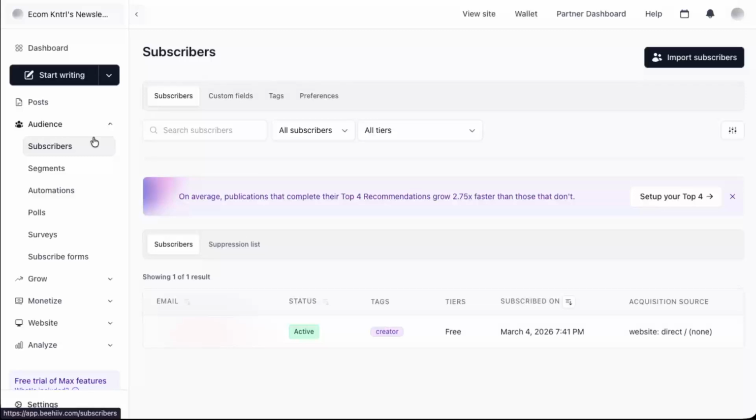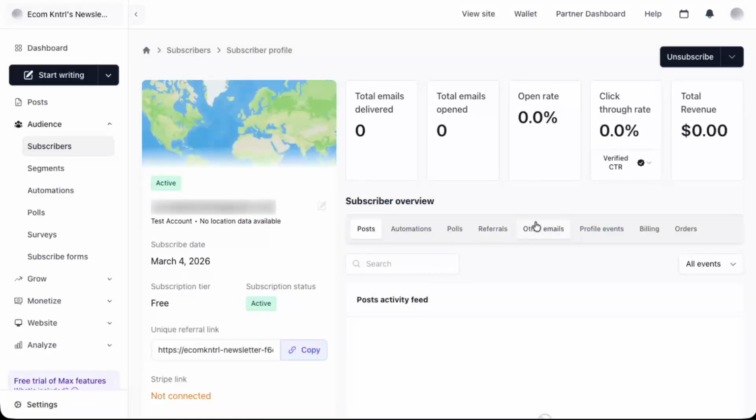Once you've found the subscriber you want to remove, click directly on that contact. This opens the detailed view for that subscriber. On this page, you'll see information about when they joined, their engagement, and any activity history. This is a good moment to double check that you've selected the right subscriber, because deleting them will remove them from your list.